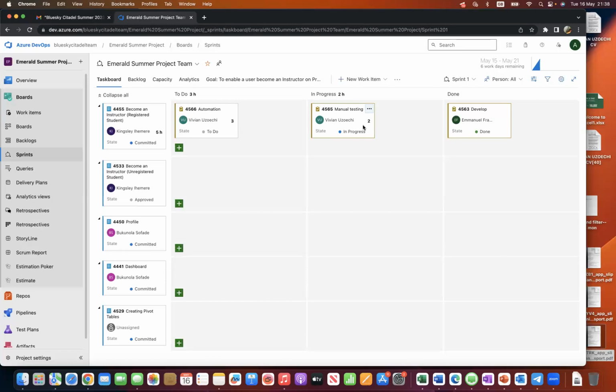UAT means user acceptance test, and what they do with that test is to make sure that everything they've written in the acceptance criteria is in line with what has been developed on the website. If they notice that there's an acceptance criteria that is not in sync with what is on the website, they go into a column. There is a column inside your story.